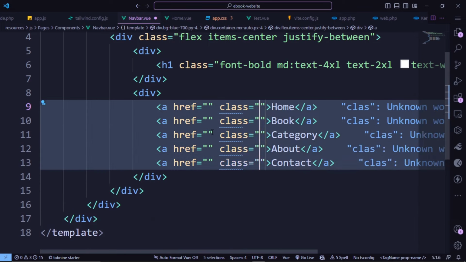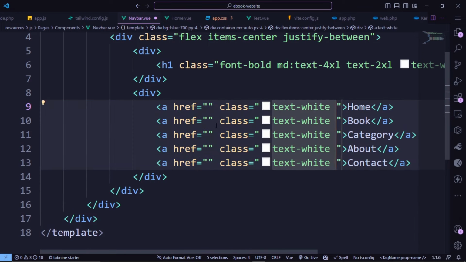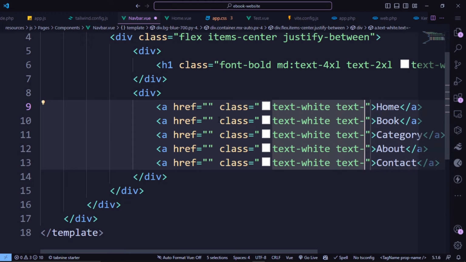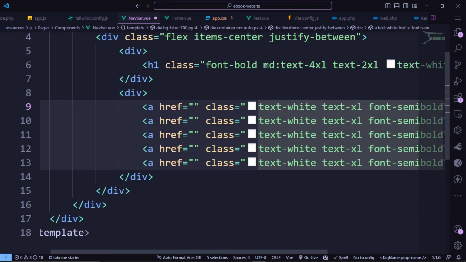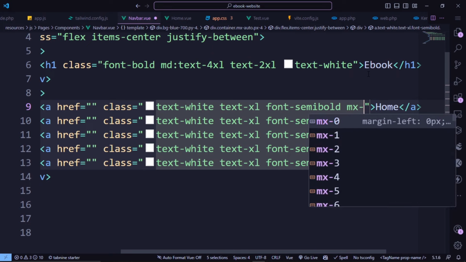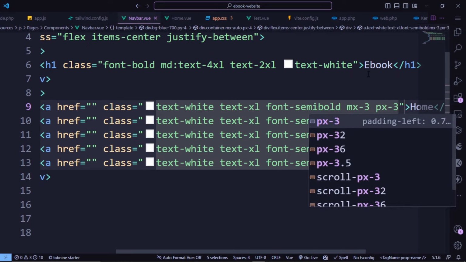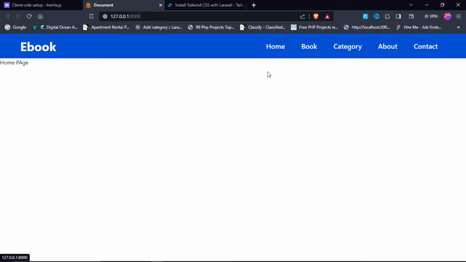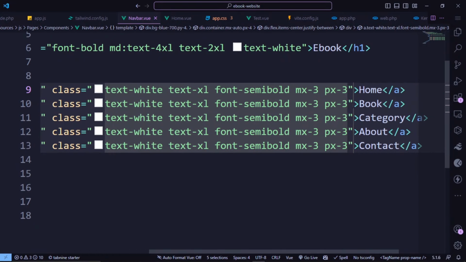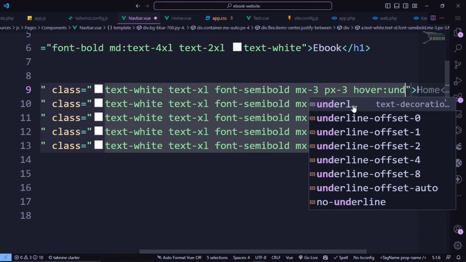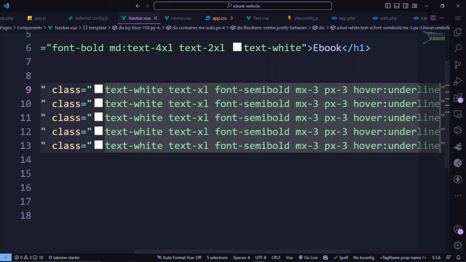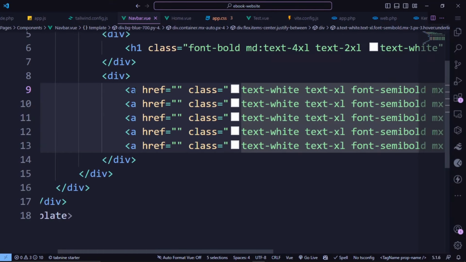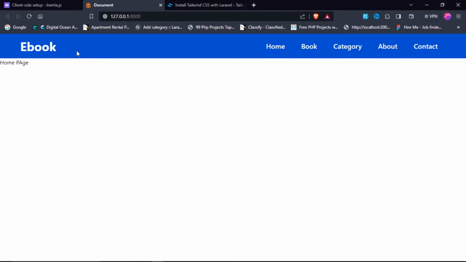Class: text will be white, text-xl, font-bold, margin x is 3 and padding is 3. That's good, and on hover make underline. Okay, that's great. The navbar is done.